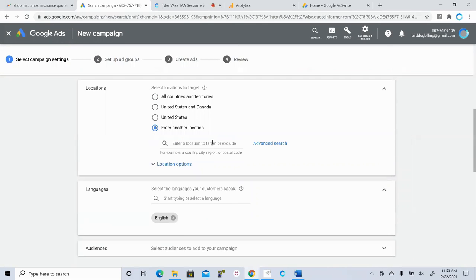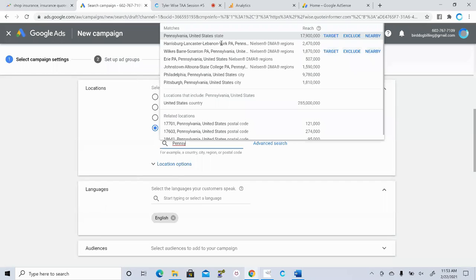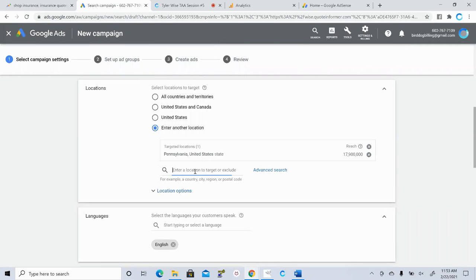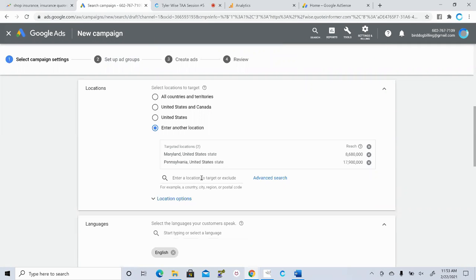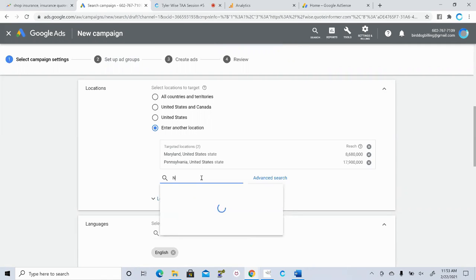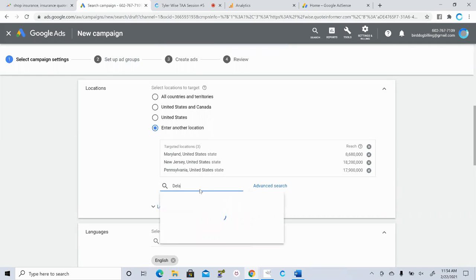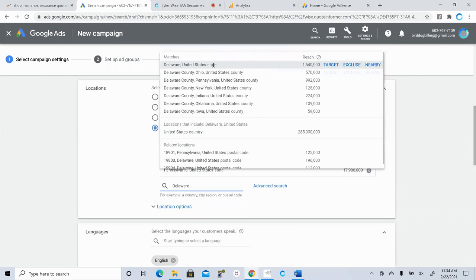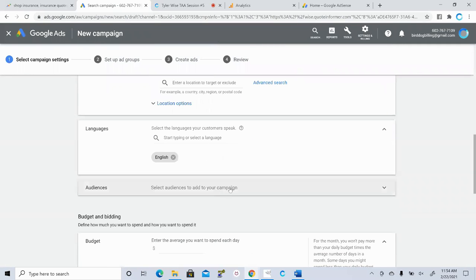Our locations, again, we want to do Pennsylvania. We want to do Maryland. New Jersey. And Delaware. So those are the states we want to target. We want to keep English.